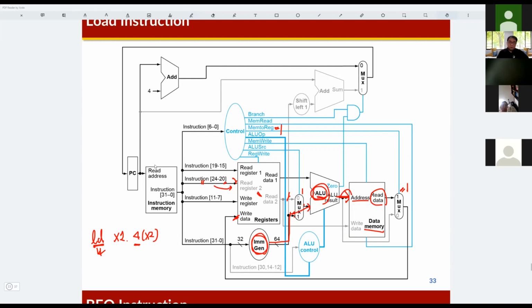So when the load instruction is executed, we can find that the program counter is used, instruction memory is used, register file is used, immediate generator is used, ALU is used, and data memory is also used.